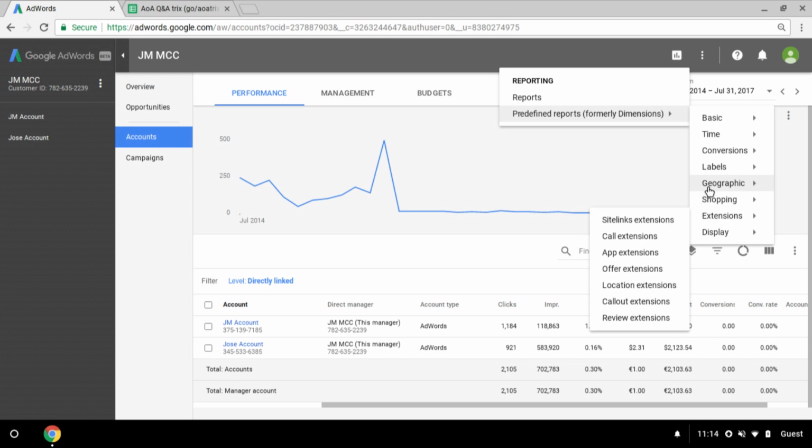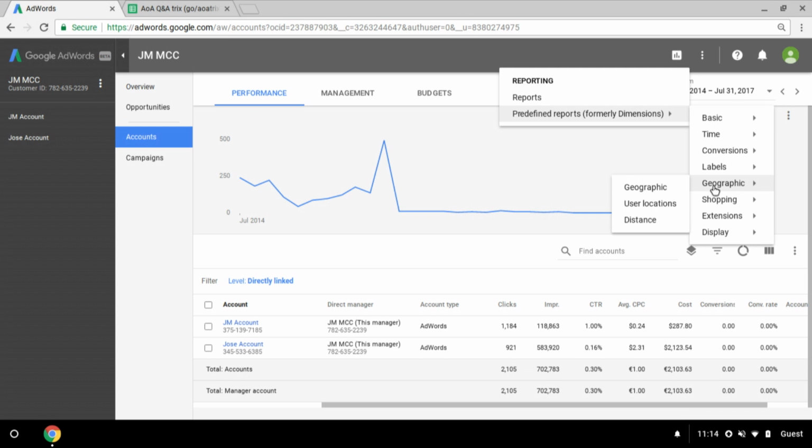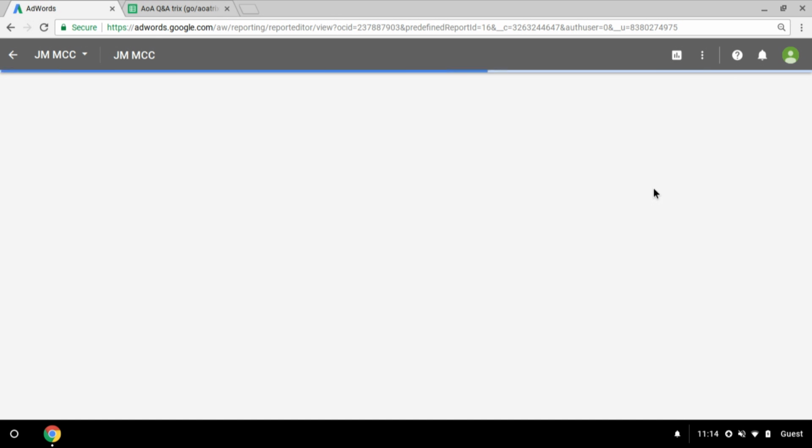Now, just to make a quick and easy report here, I'm going to choose a geographic report and just try to understand where the ads have shown inside the accounts that are within this manager. So we talked about the report editor a little bit last time. The report editor allows us to build quick pivot charts and also visualize the data in ways that are new and interesting. Now, you can see here that we're actually viewing all accounts.